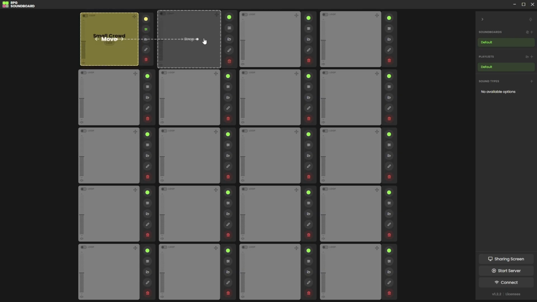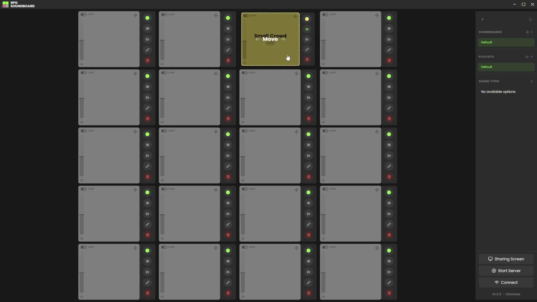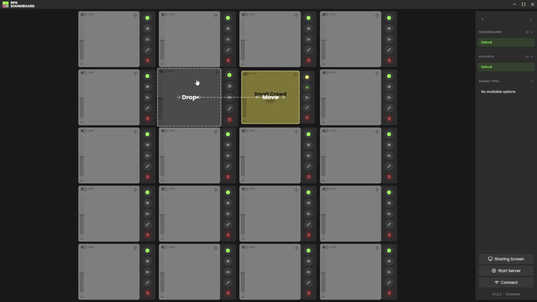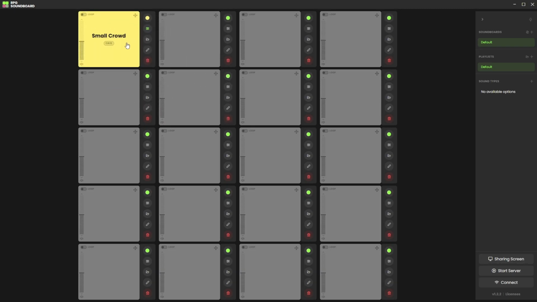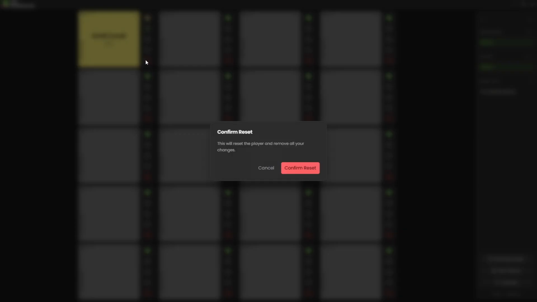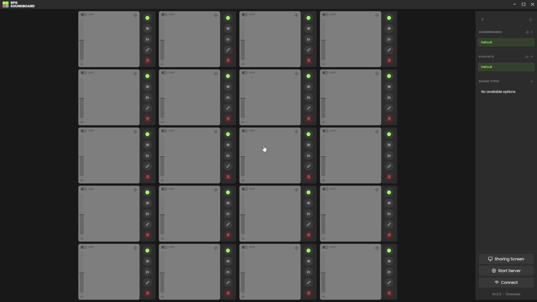We can also move a player, and this way we can change its position. Let's reset the player now. Click the trash icon and reset this player. We can also upload a file to a player by dragging and dropping.